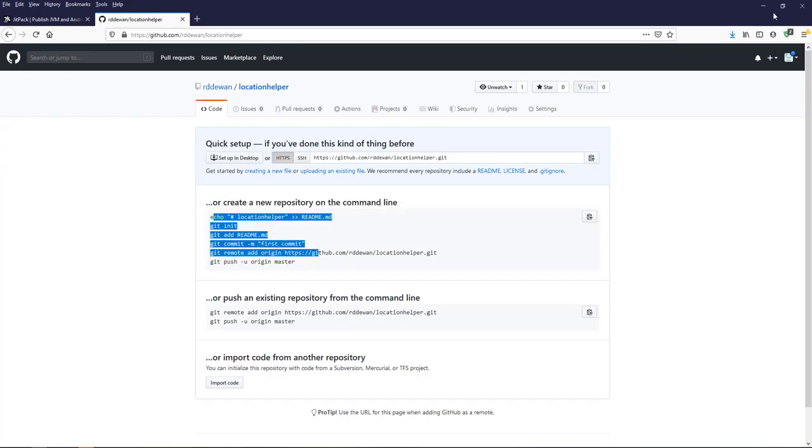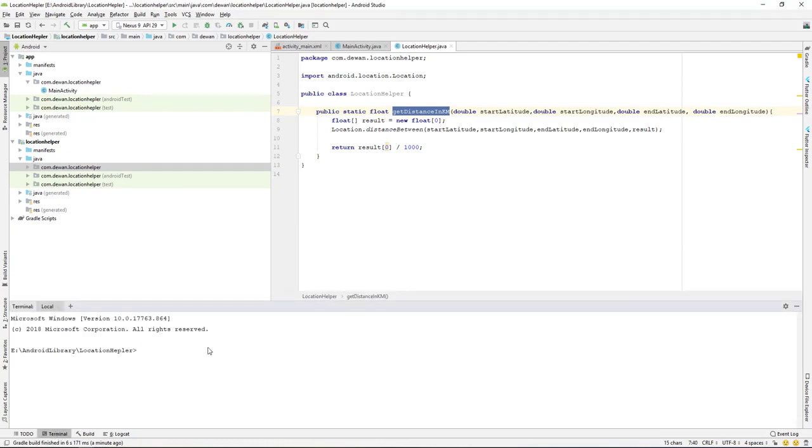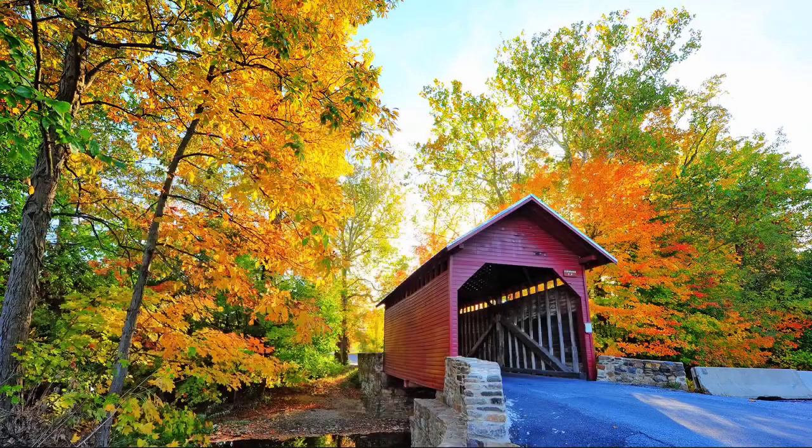So let's go back to the project and let me copy this one, and let's go to the terminal over here and just run that command. The next step is to run git init. Make sure you have installed Git. You need to have Git installed on your PC before you can make use of a git command. So make sure you have installed Git.